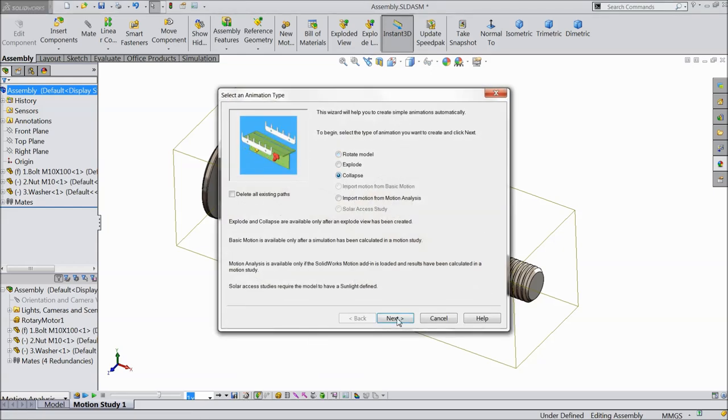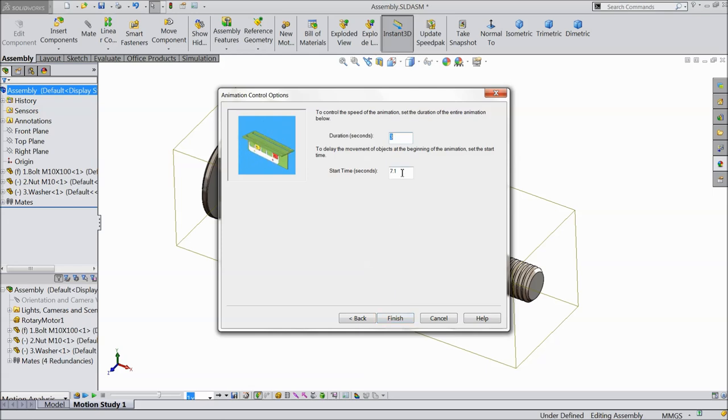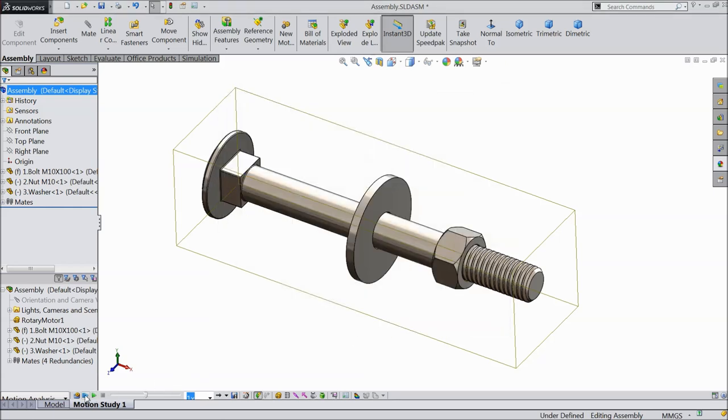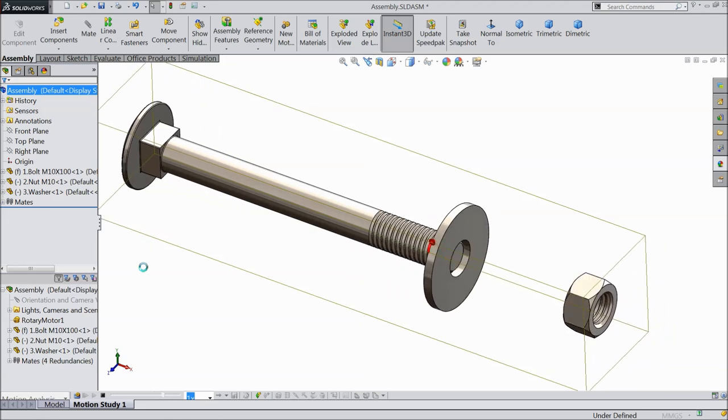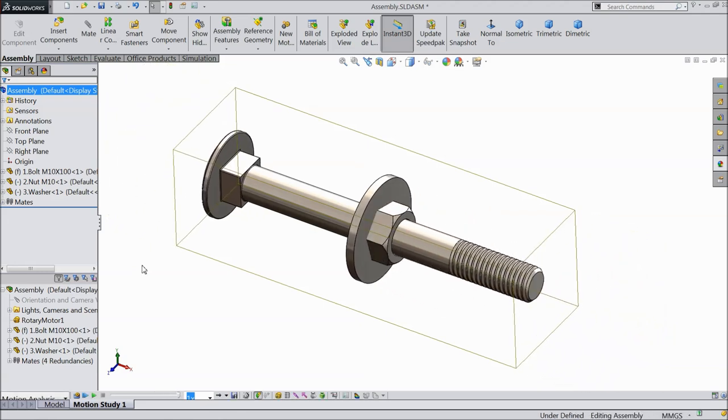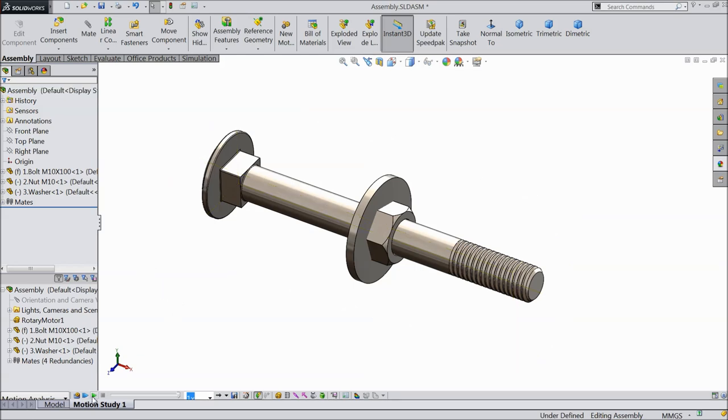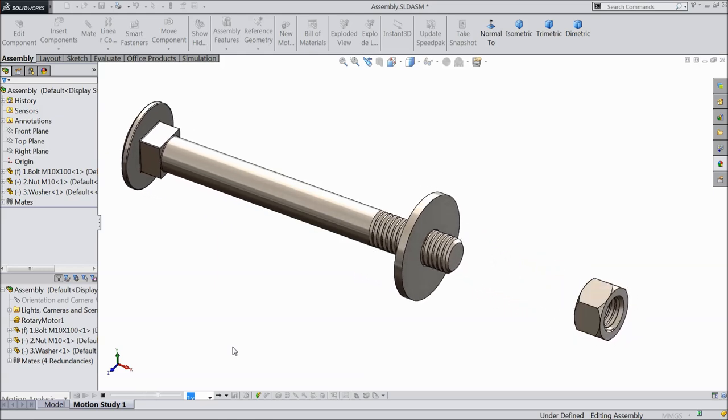Again select collapse, next, and here choose option 3 second, finish. Now again calculate. Now you can see. See, it is going to assemble and dismantle. Play. Take it out.